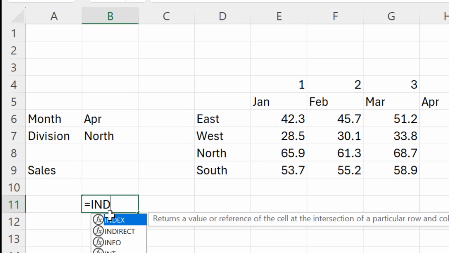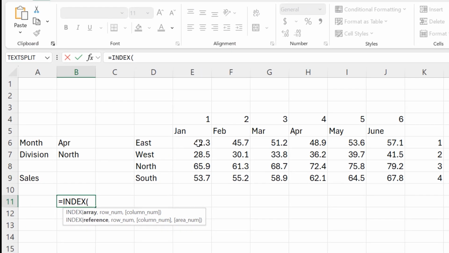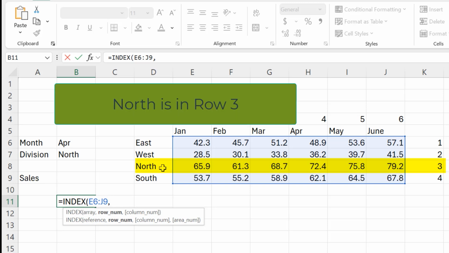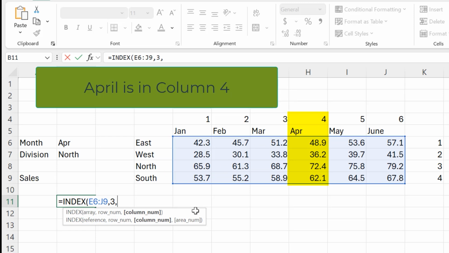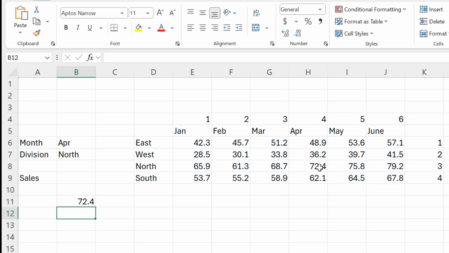Equal to index, I'm going to open a paren and then select my range of data, hit comma. Now I want the row number. My row number in this case will be 3, so let's put a 3 in there. And then I want my column number, and my column number would be 4. So here's a 4. And now I can close my parenthesis, and you can see that it's retrieving what I expected, 72.4.